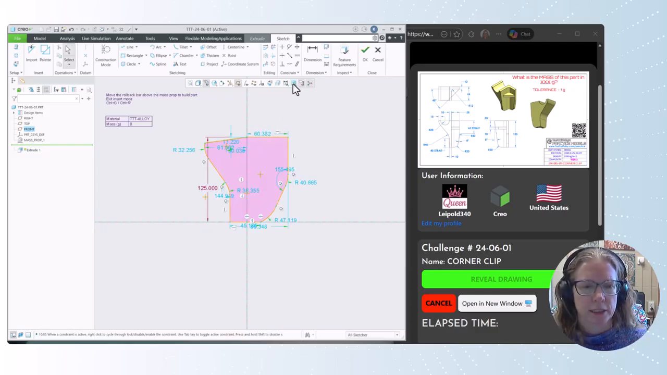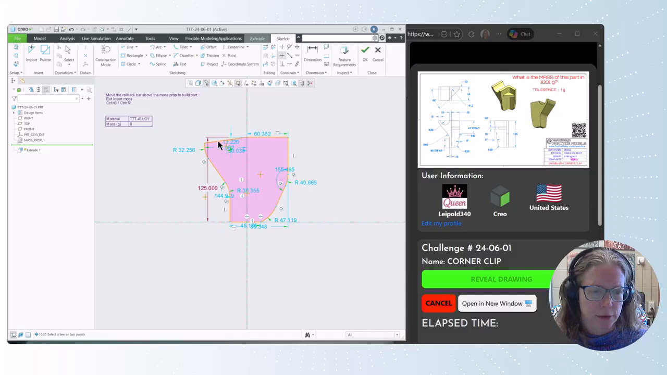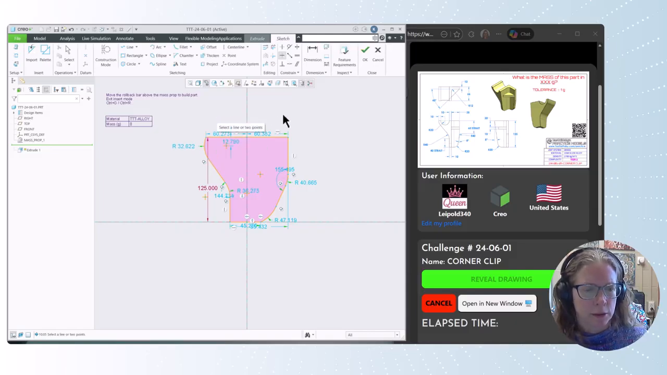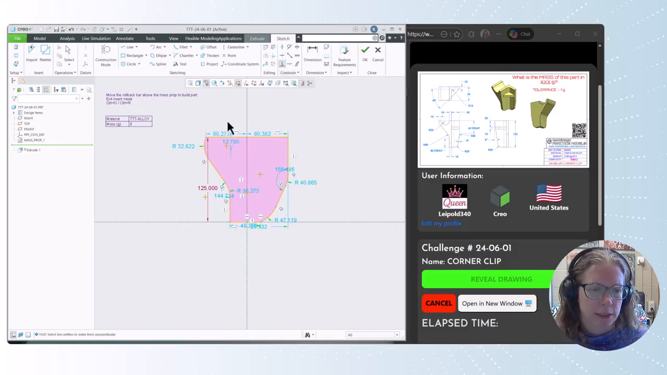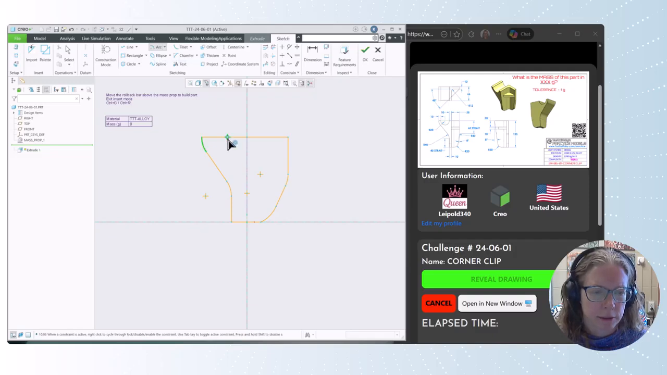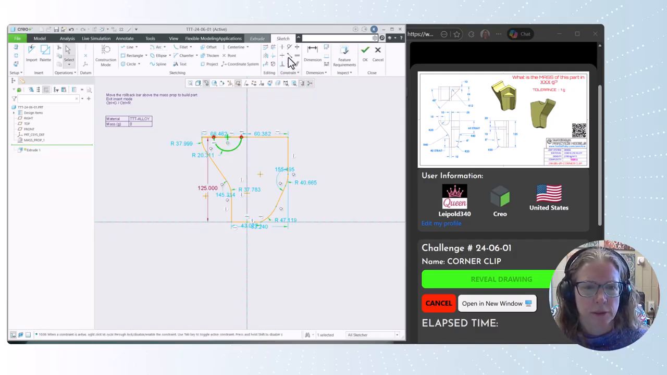Oh my gosh, look at all these dimensions. All right, let's make that horizontal. Let's make this coincident. We're going to put a center arc here. Trim that out. All right, we got a lot of dimensions here to deal with.